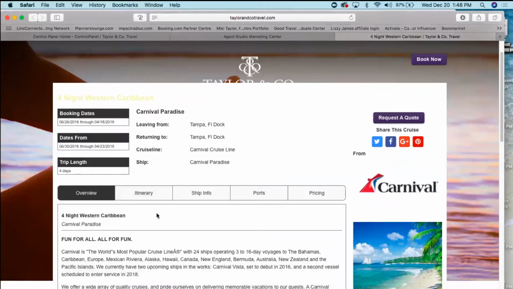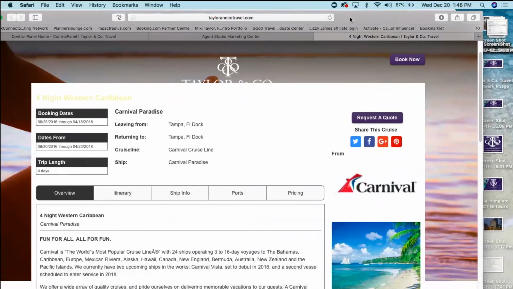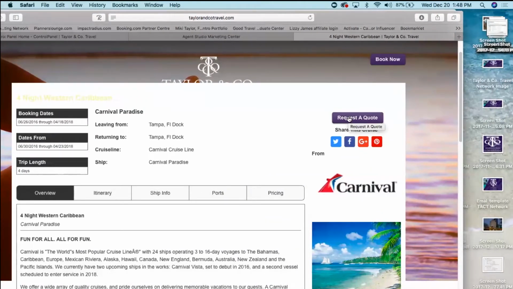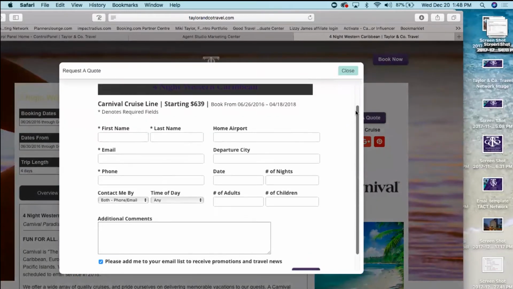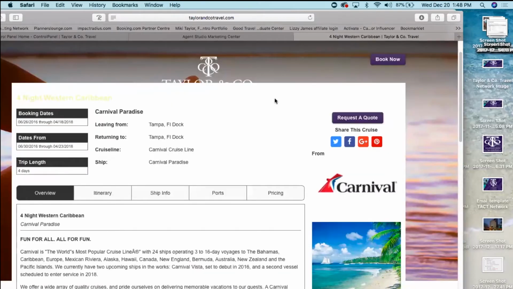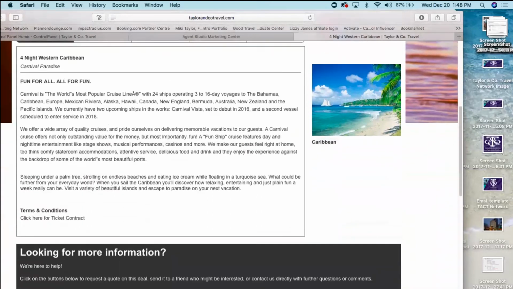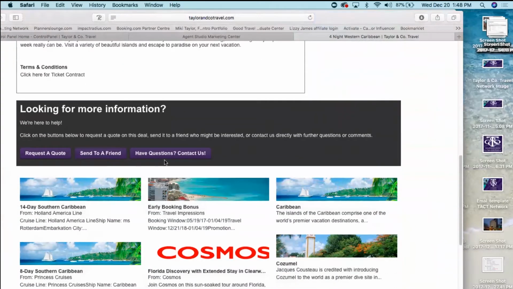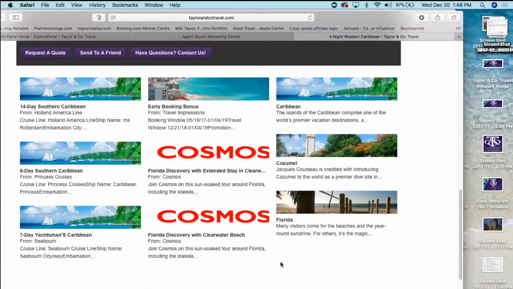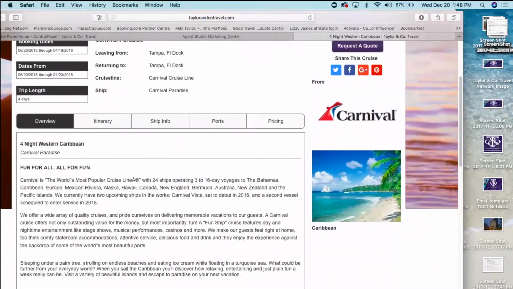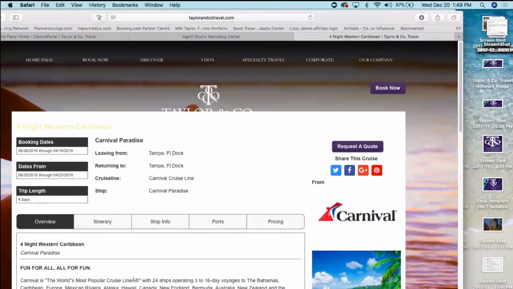And then they can either book, if it was a cruise, they would be able to book the cruise, or if they want to request a quote, they can click this button. It opens up a form that they can fill out. This comes directly to you. You'll get an email notification, and they can also send it to a friend. They have a question, and then it brings up some additional deals at the bottom. So the deals that we include in our emails, or that gets sent out in the weekend travel newsletter, all lead back to our website.